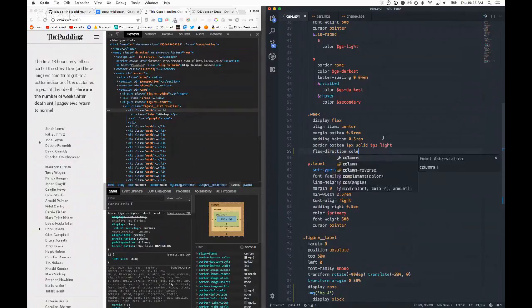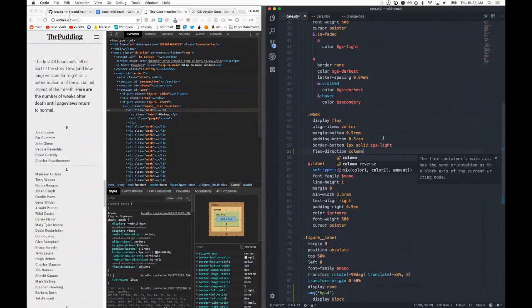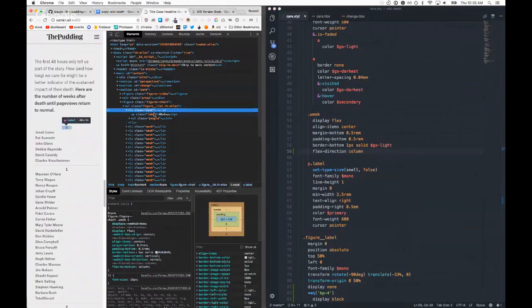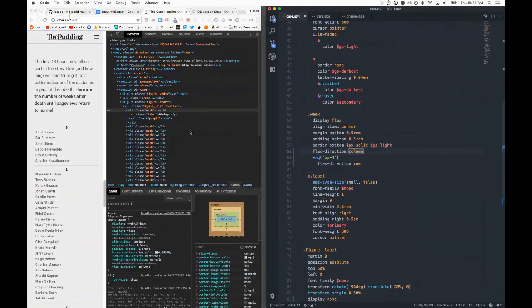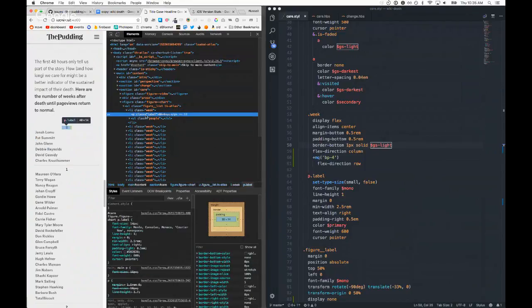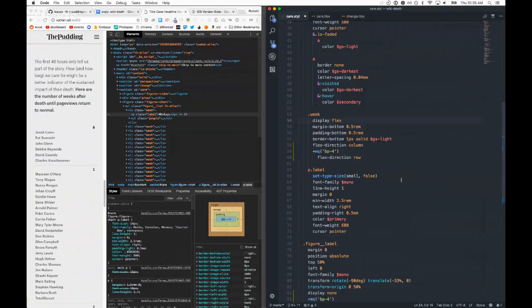Flex direction column. Actually, wait. So let me preserve the other stuff. So MQBP-4 flex direction row. Flex direction column on mobile. That's weird. That is label, which has min width. Doesn't have. Why is it so small? Oh. Here.